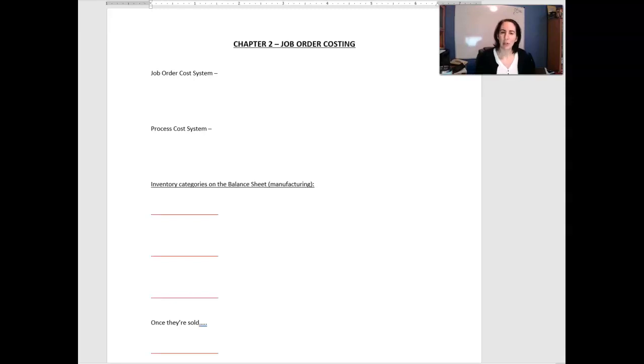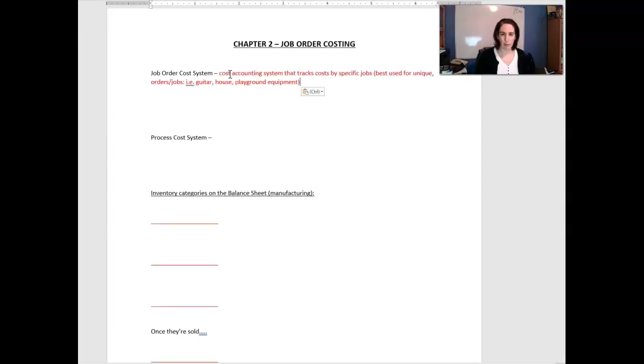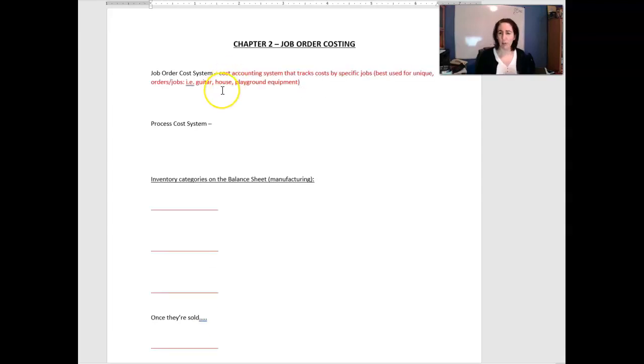Hi everyone, time to talk about job order costing. Well, really we're going to talk about two cost systems. Chapter 2 will be job order costing and Chapter 3 will be process costing. Now let's talk about what the difference between those are. This definition I got straight from your textbook, so you can grab it out of there.